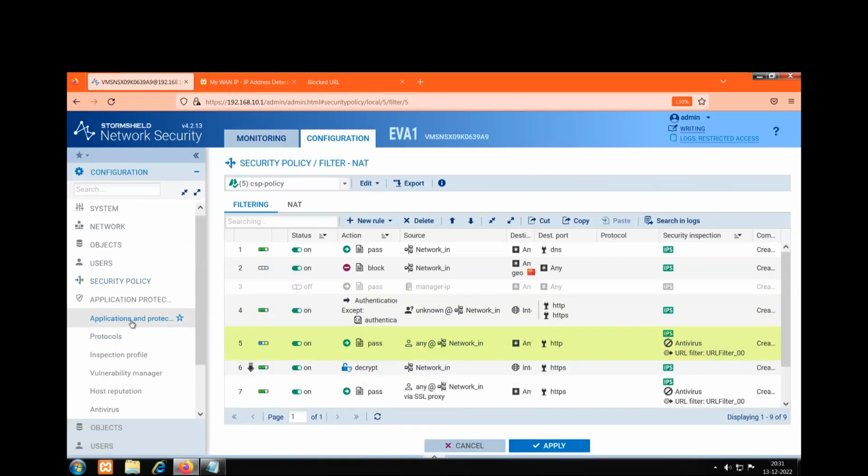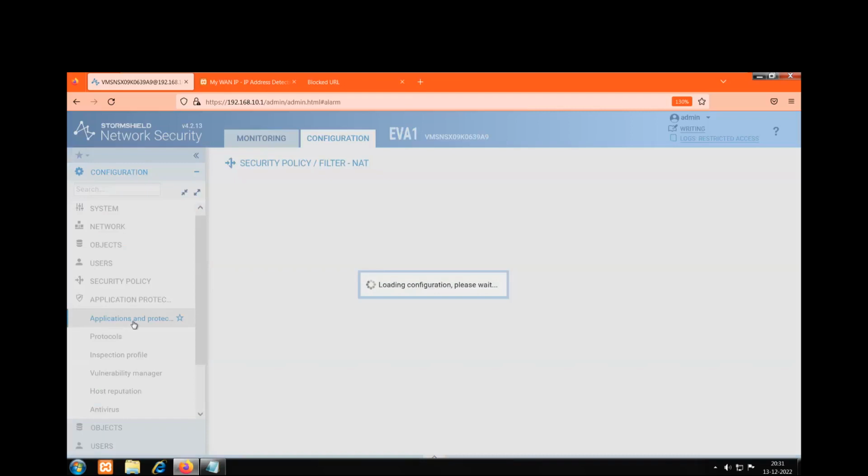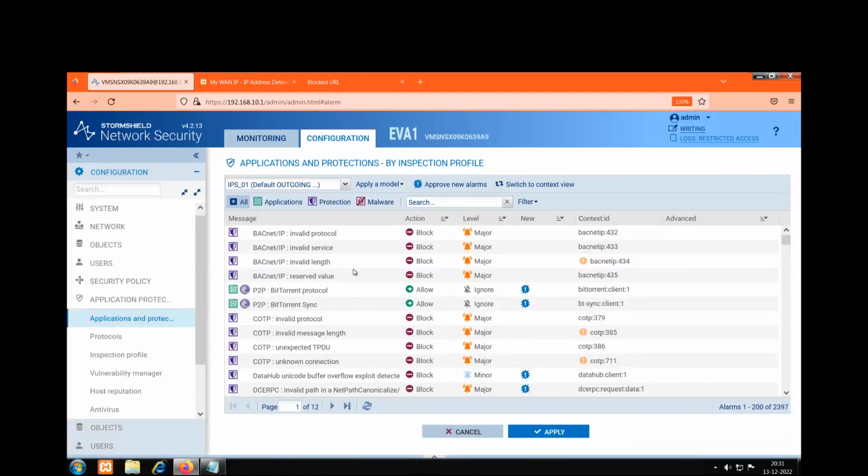applications and protections, applications and protection. So here you will see different signatures for different type of applications and all. So you'll see the application signatures, like what applications have to be permitted to access internet, what application have to be blocked to access internet and all.